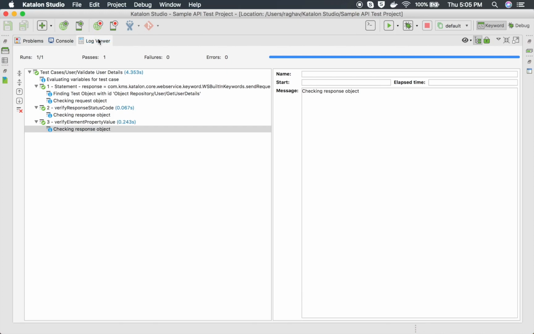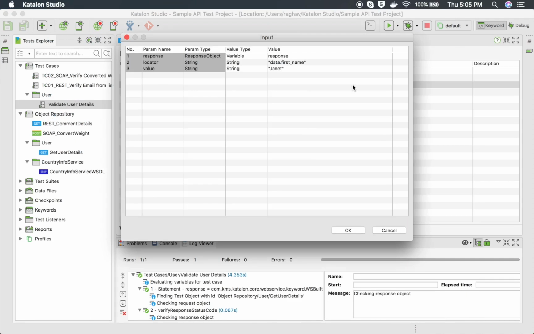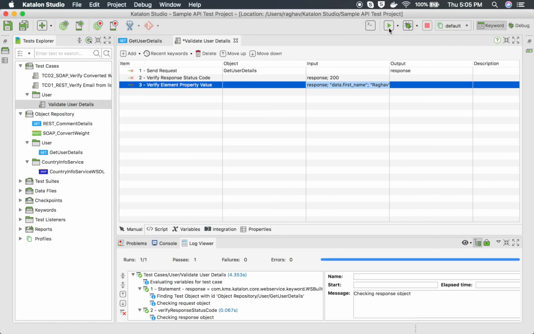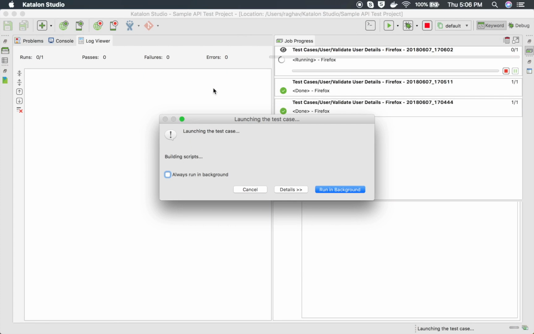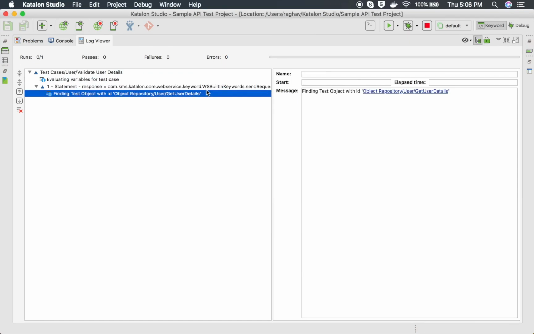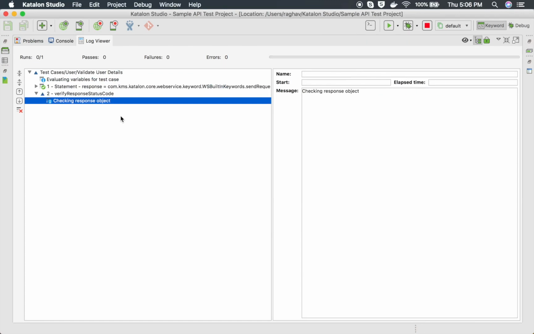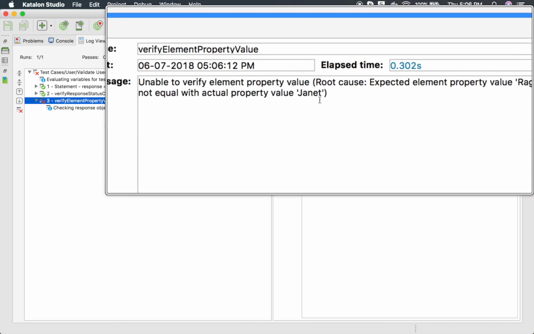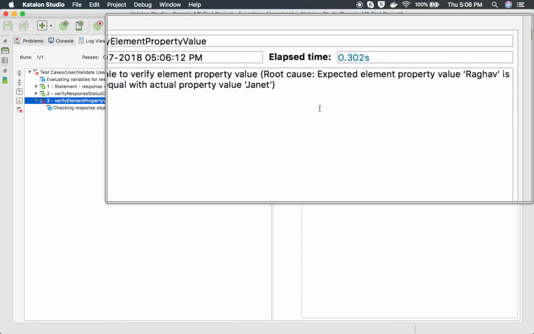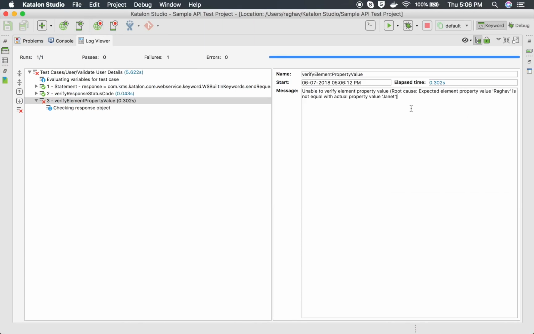the response. So in case, let us say instead of Janet, I want to test the name is Raghav, of course this should fail now. So if I run it again, let me go to the log viewer, let me run it again now. Yes, this is running now. If I look at the logs, let me check if this fails or not. And yes, you can see this has failed, and this gives a very intuitive message: unable to verify element property value. Expected was Raghav, but actual was Janet, so that's why it failed.